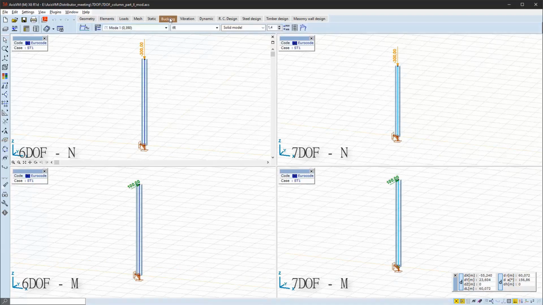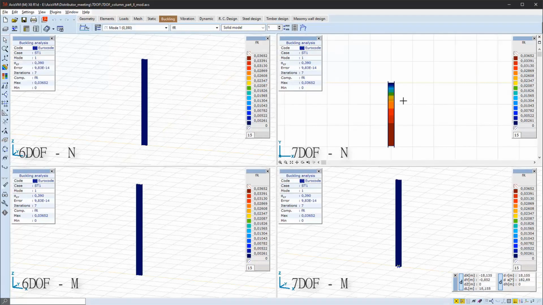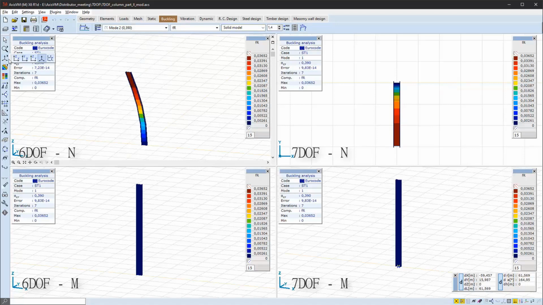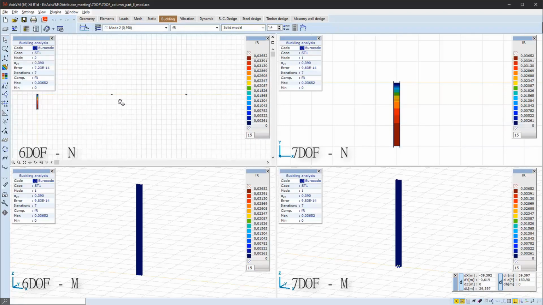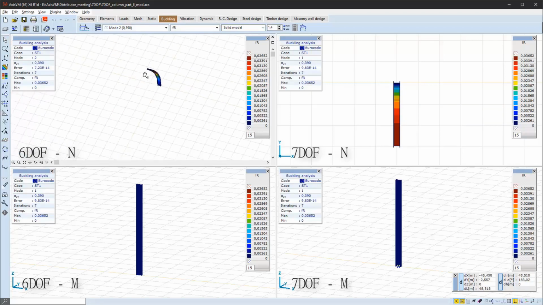So if we go to the buckling results, we will see that the first buckling shape is a flexural buckling of the 7 degrees of freedom element. It is a buckling around the weak axis of the member, and we have the same pair of this behavior in the 6 degrees of freedom element.